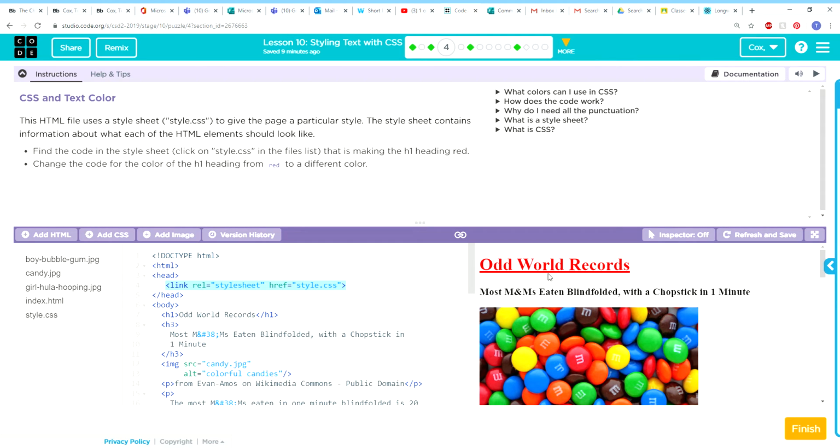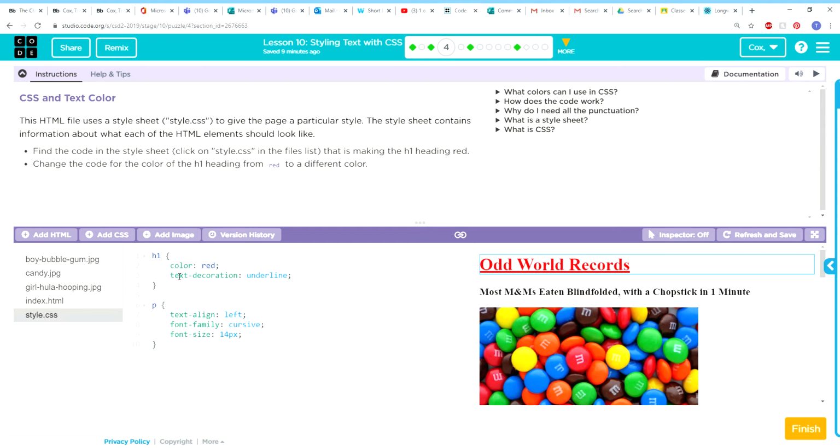You can see clearly the title is a header 1, and in the CSS you can see that it's styled red and it's underlined. Notice again, we've got the selector H1. That means all header 1s on this web page are going to follow these rules: color red, text decoration underline. I can change the color to, let's go green, and there we go. Now it's green.